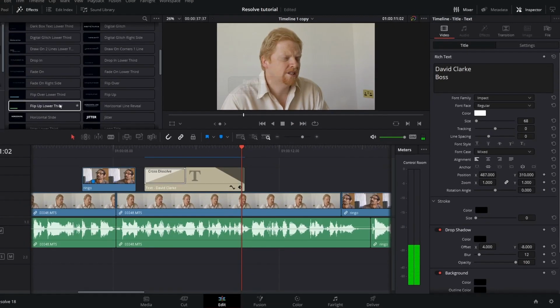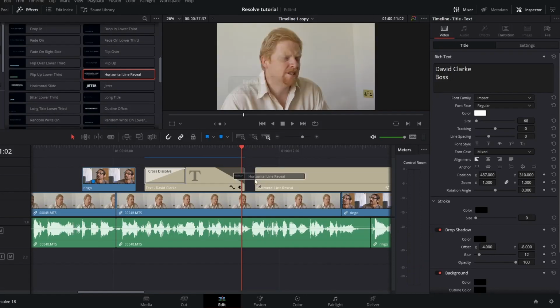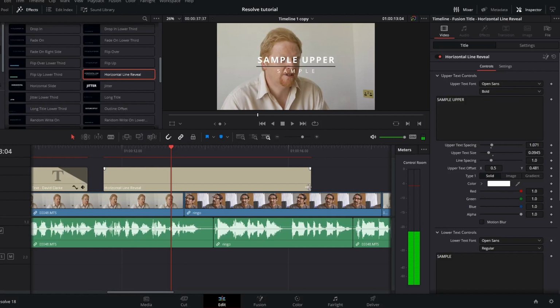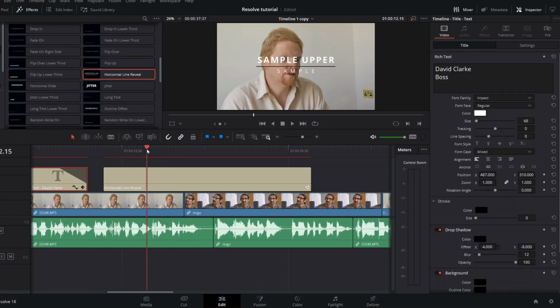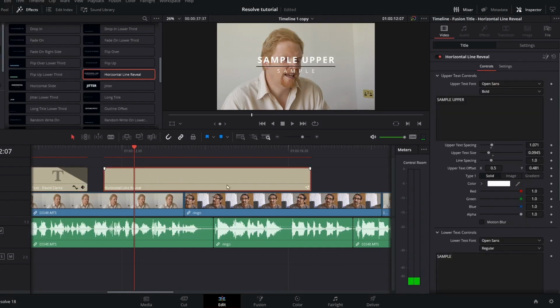I could use some of these other titles, take a horizontal line reveal, put it in there. You'll notice you have these little dots down here, which means it's a Fusion title as opposed to a Resolve title. And if you learnt Fusion, you could do an awful lot of stuff with it. Mainly what you'll do here is you'll click on it, go to the inspector, and you will change the words. So I can see the words are sample offer. Let's change them to David Clarke.